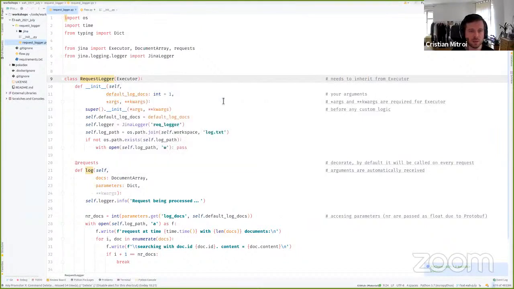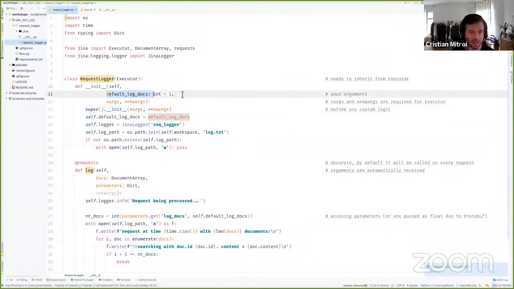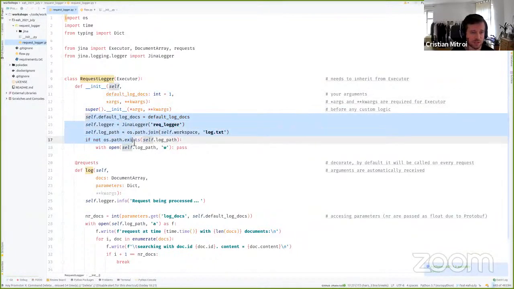And then you need to make sure that you initialize the parent class with the star args and the keyword arguments. Then otherwise, this is just a normal class. It will have arguments. You will have some logic in here in the initializer. Nothing really worth mentioning here.